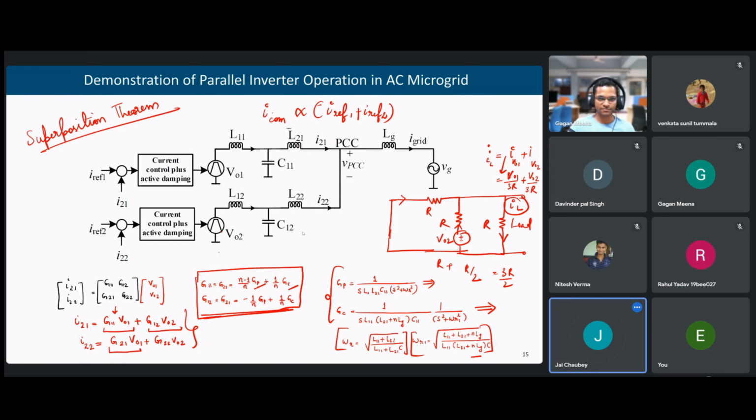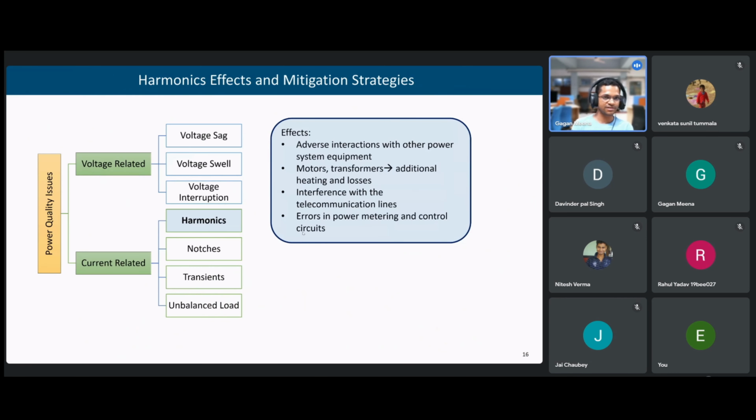Yes, yes. So let us move to the last topic, which is the harmonics, effects and mitigation strategies. So harmonic is one of the types of power quality issues. There are several power quality issues which can be broadly classified into voltage related and current related. In voltage related we have sag, voltage swell, and voltage interruption. And in current related, harmonics, notches, transients and unbalanced load. And harmonics is the topic.